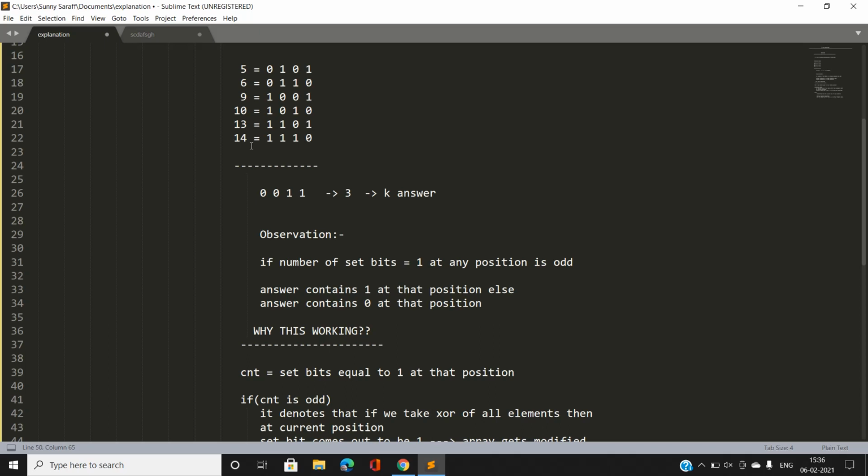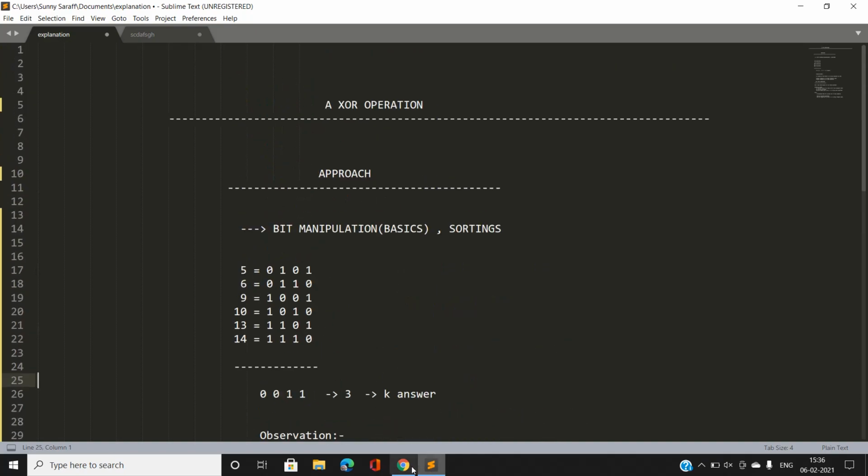And again, if count is coming out to be even, I am going to place 0 at that position. Finally, the binary string that I am going to receive, I am going to convert it into decimal and get the answer. Okay, so let's move on to the code.